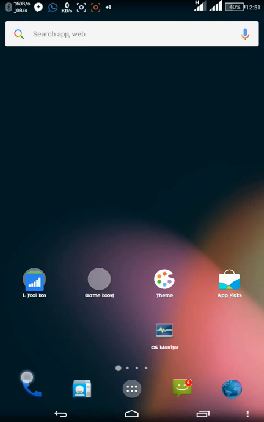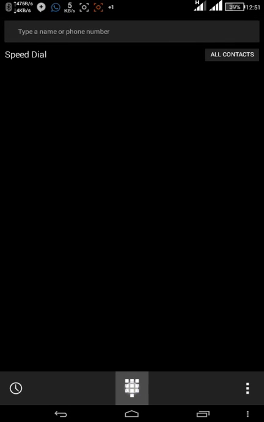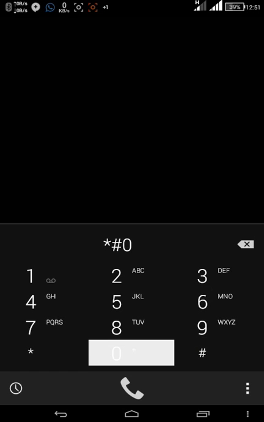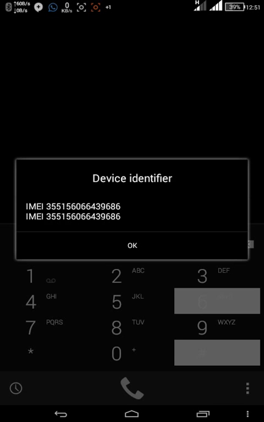Now to check your IMEI, what you need is to dial *#06#, and you will see your IMEI that will have changed.